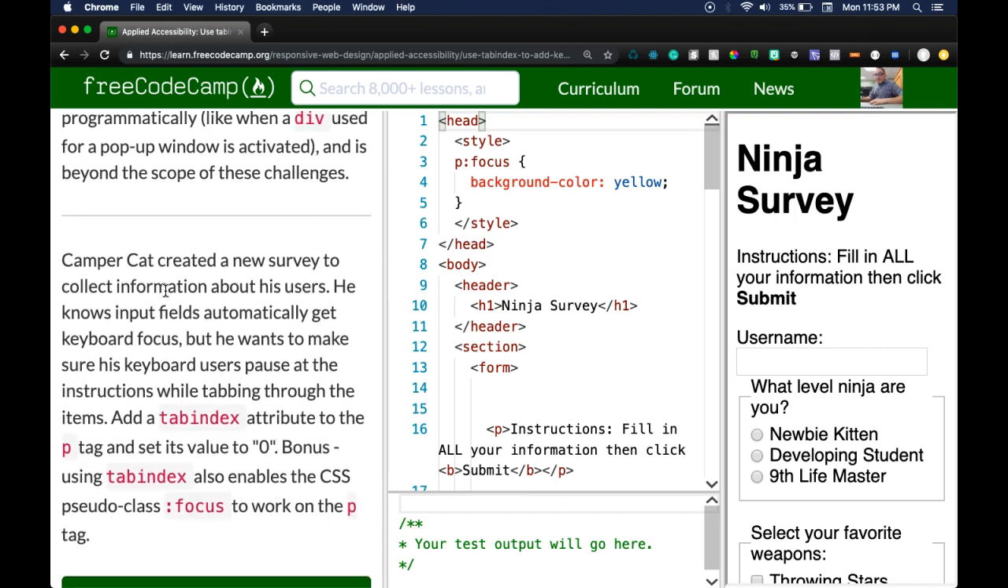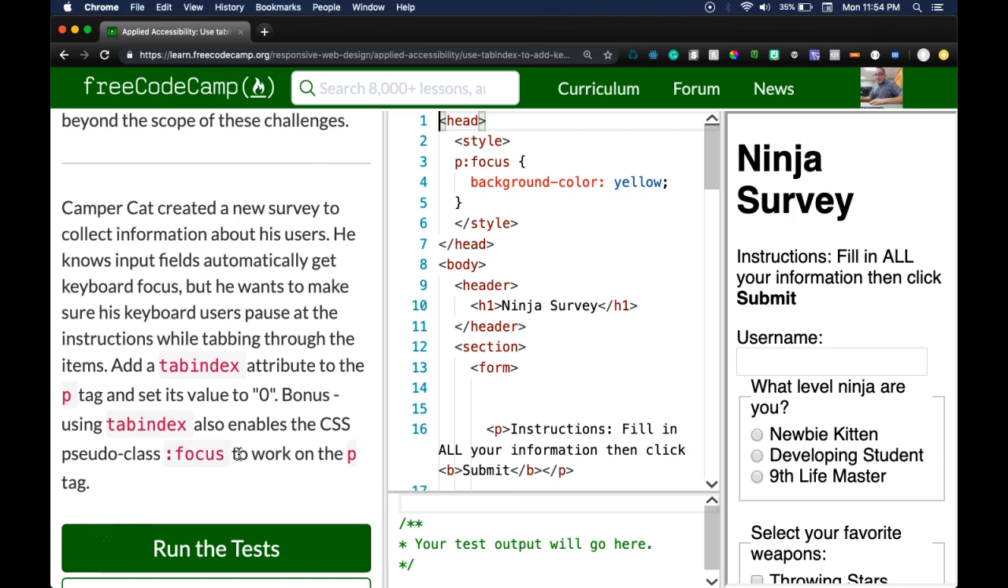Camper Cat created a new survey to collect information about his users. He knows input fields automatically get keyboard focus, but he wants to make sure his keyboard users pause at the instructions while tabbing through the items. Add a tabindex attribute to the p tag and set its value to 0. Bonus: using tabindex also enables the CSS pseudo-class focus to work on the p tag.